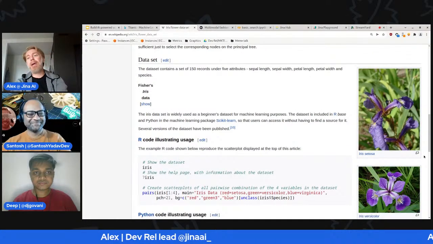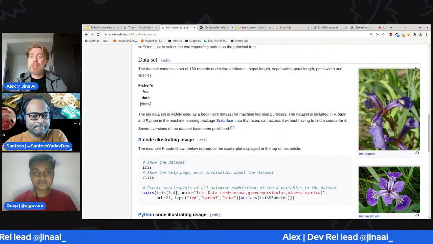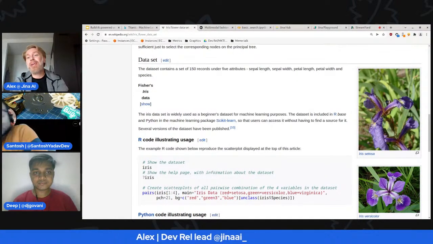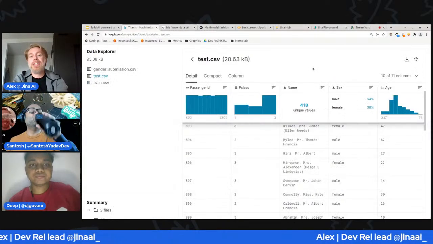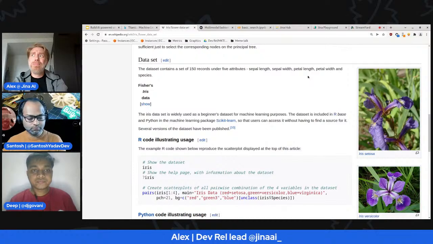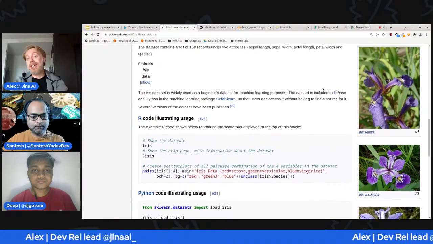But as humans, we can make structure of that. But to a machine, it's just a bunch of pixels. A machine out of the box can't understand this in the same way that it would the Titanic data set. So Jina is all about building search engines for this kind of unstructured data.